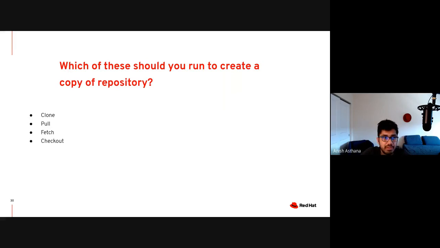Next up, we have one more question. I'm dropping a link in chat. The question is like, which of these commands should you run to create a copy of the repository? Should you run git clone, git pull, git fetch, or git checkout? We'll give everyone like a minute to work on it. So let's say by 1:31, oh, sorry, 1:21.